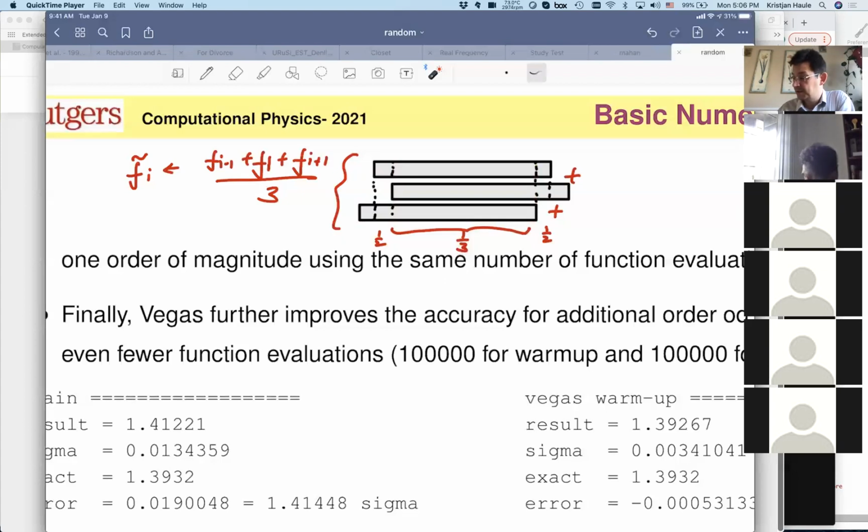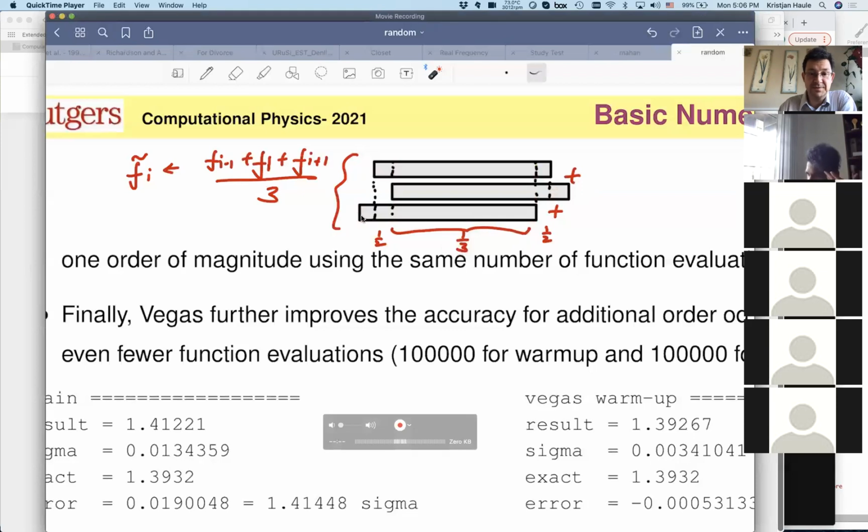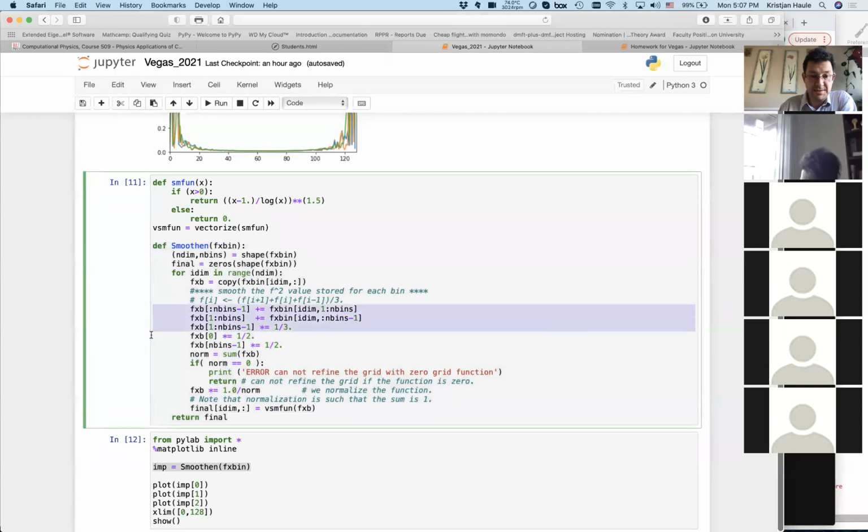The only thing that we need to be careful about here is that this thing is out of the range, so the limits in the array have to be properly set so that we don't read beyond the limits of the array. This is done in these three lines. You see we take fx bin and we add it to fxb, which is shifted here, up to n bins minus one, and then we take the same array fx bin and we shift it by one level to the left, and we again add to fxb.